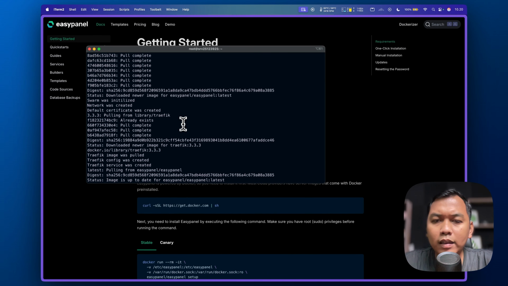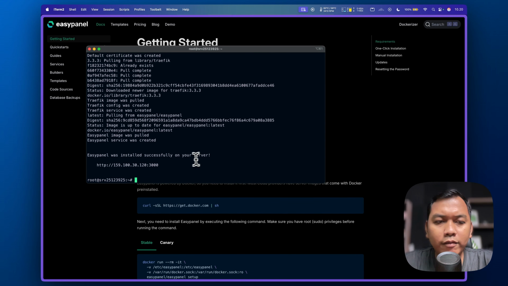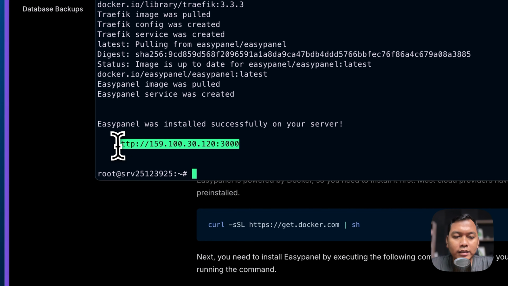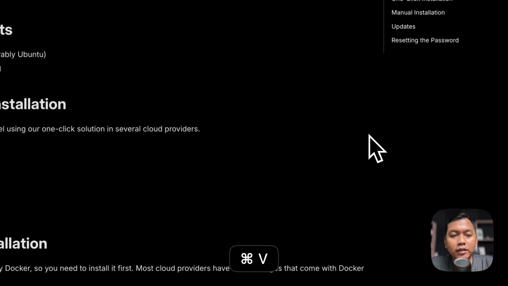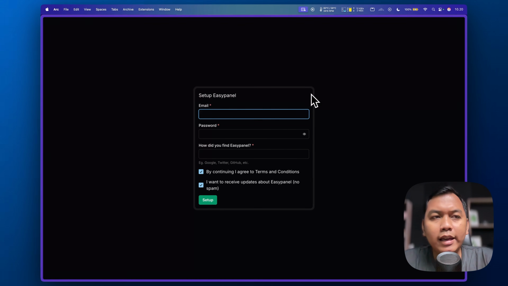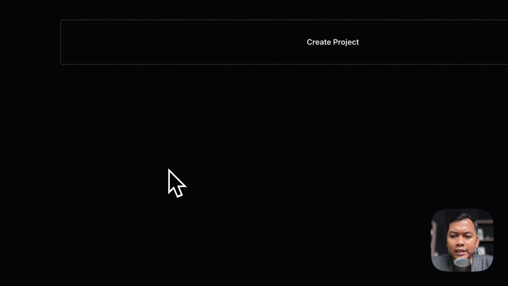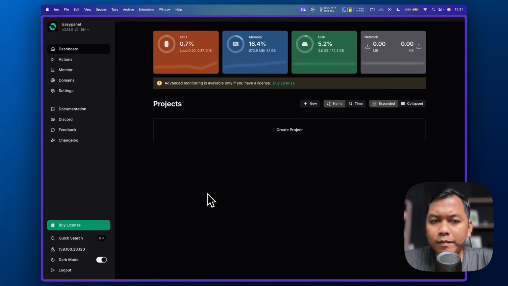Alright, now EasyPanel is installed in my server, which is accessed through this IP, and it's using port 3000. It's kind of like a Next.js app. So we just copy it, and then we can go to this. And first things first, we need to set up EasyPanel, like email and password. Alright, so this is EasyPanel.